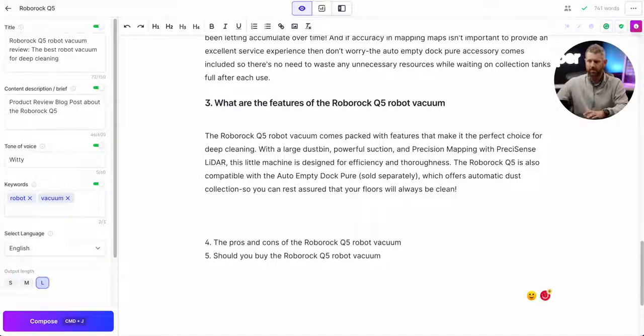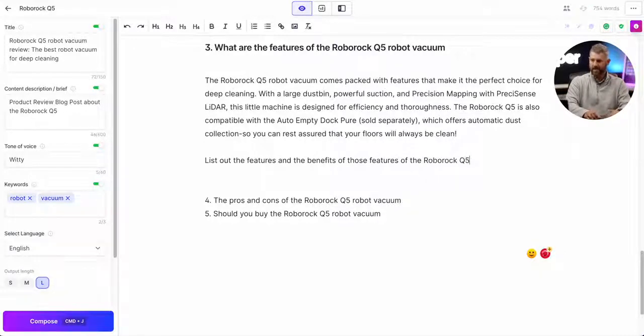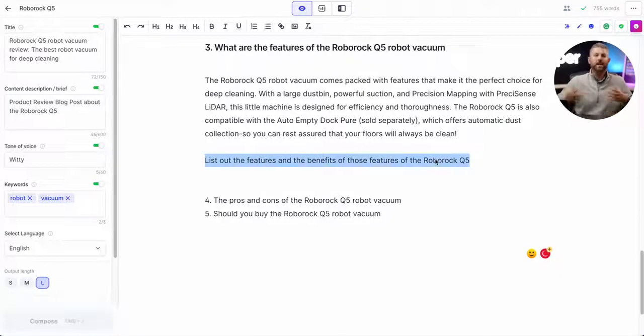Now, one thing I can also do is give an additional command, and then we can talk about them differently. So rather than just hitting compose and having him write about that topic, I can say list out the features and the benefits of those features of the RoboRock Q5.